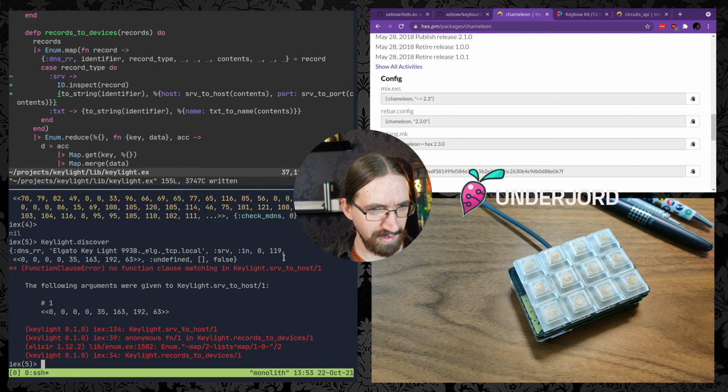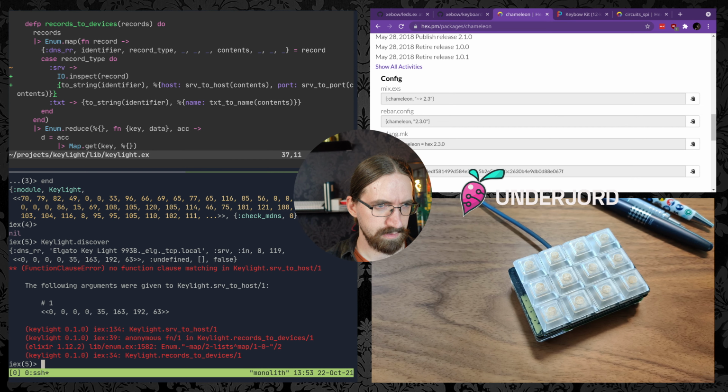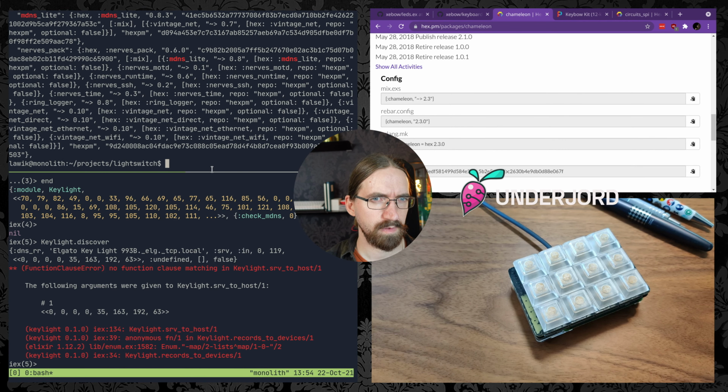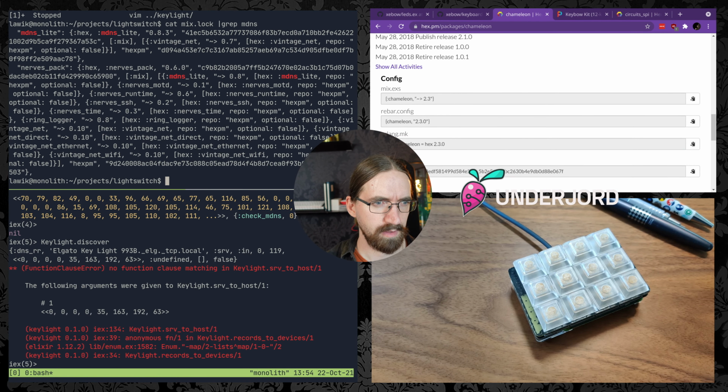I wonder how come that comes in a different shape now. Am I running a strange version of mDNS Lite, maybe? Maybe not the version I'm used to. Huh. Actually, let's take a look at that possibility. 0.8.3 is what I have been using, so I don't think it's that.